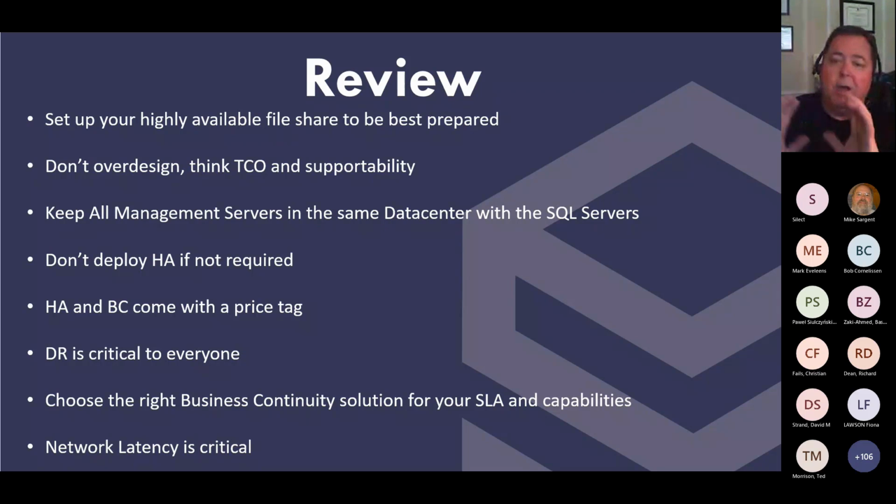So if you're going to move a SCOM environment into Azure, that's great. We've been doing that a lot lately. You just need to deploy your SQL servers on VMs in Azure and your management servers on VMs in Azure.